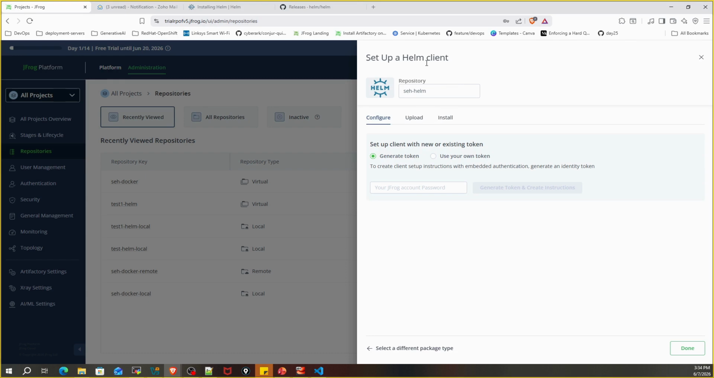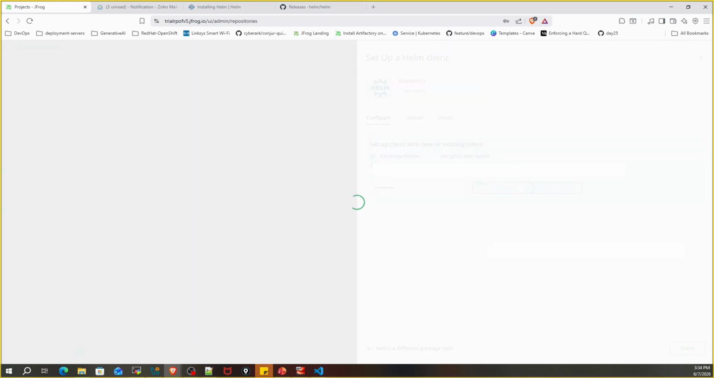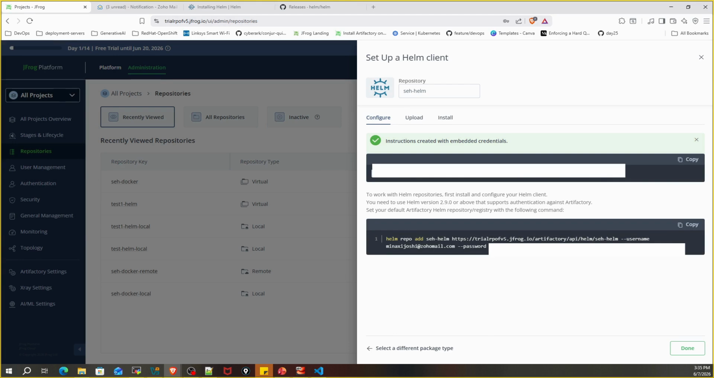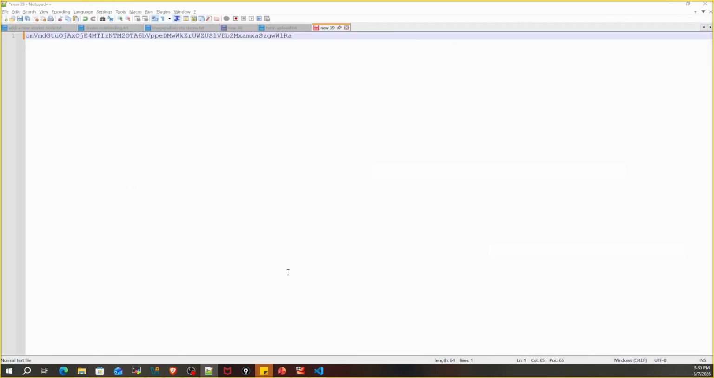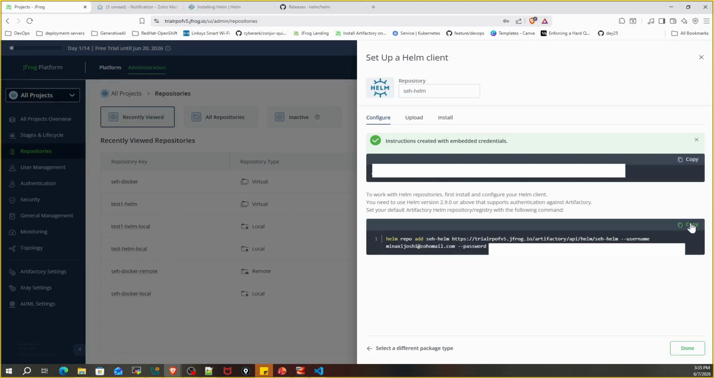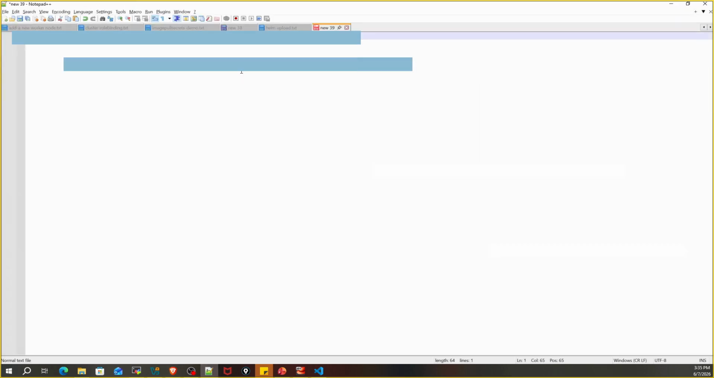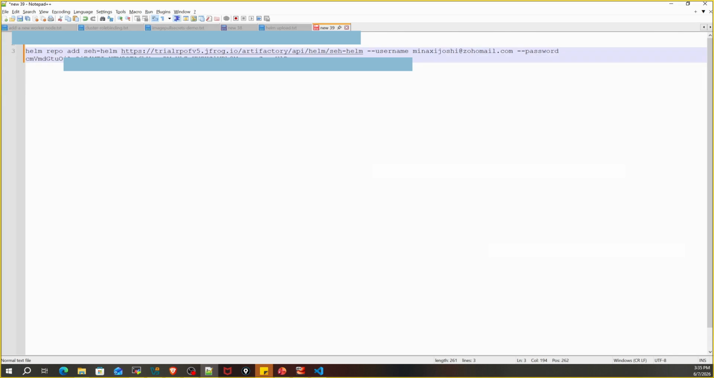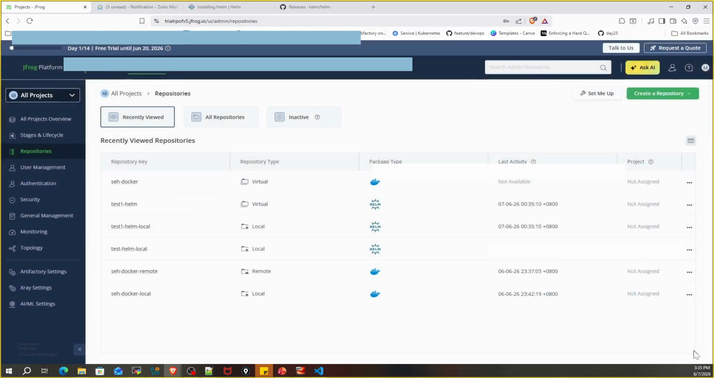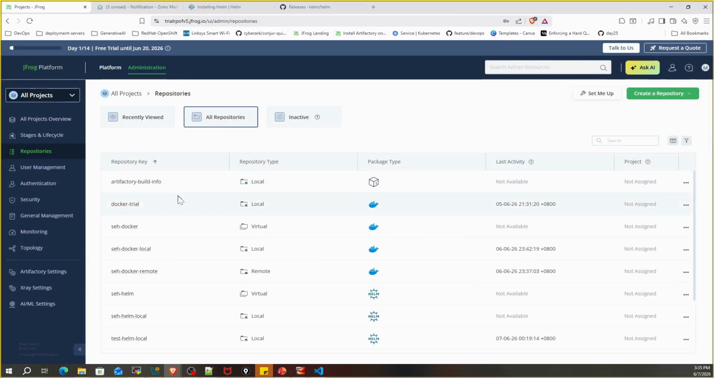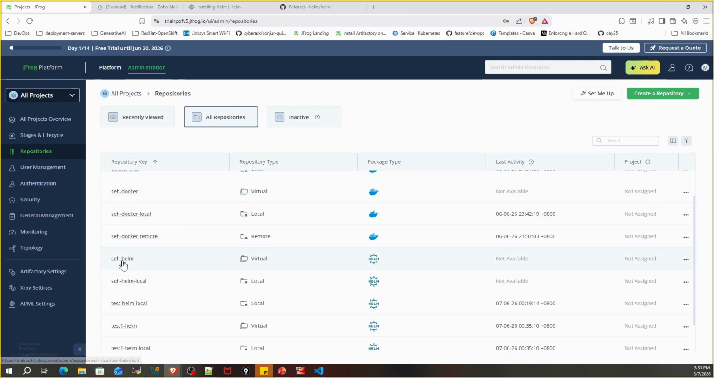Here, set up a Helm client, generate token. You will need to provide the password and click on Generate Token and Create Instructions. So here you will get this access token. Copy this and save it somewhere. Also copy this helm repo add command. Click on Done from here. So here we can see SEH-helm and SEH-helm-local repositories are available.